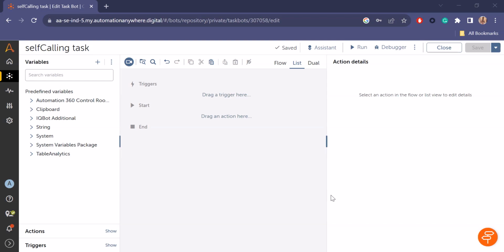Today I'll demonstrate how you can use recursion in your taskbot. You might have heard about the word recursion. Recursion is a programming term. In basic terms, recursion is a self-calling task. So let's create a simple self-calling task and print a variable in a message box.